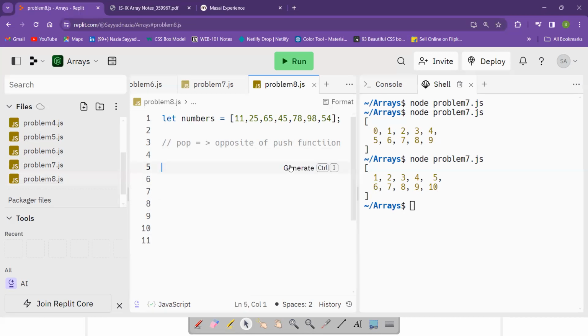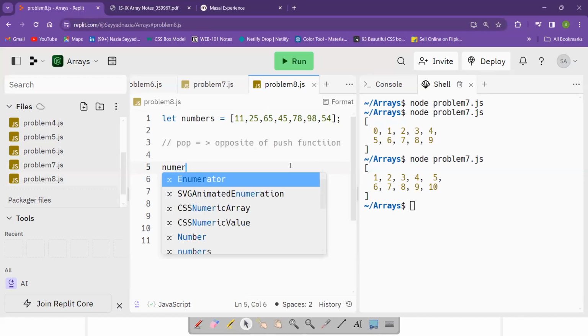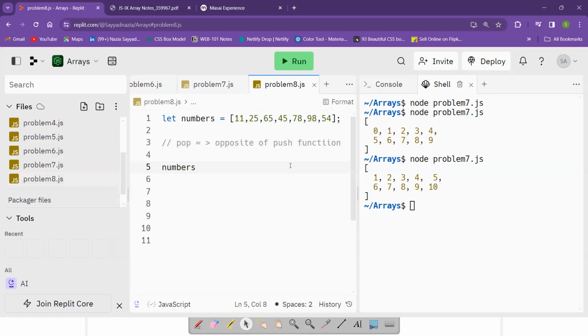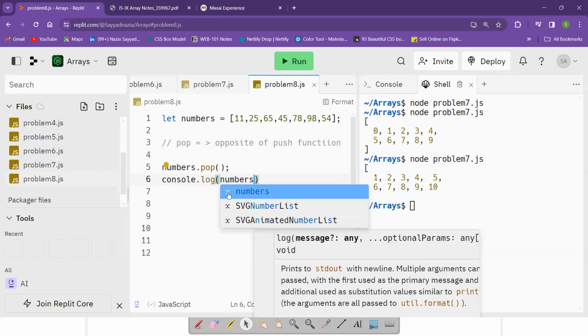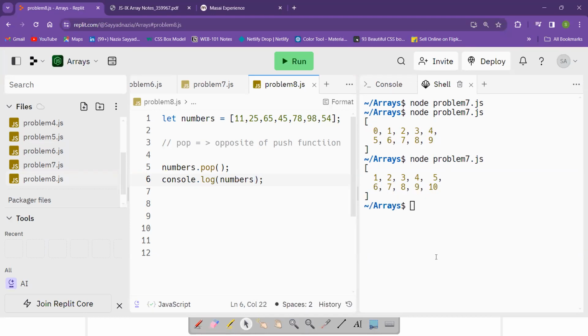Okay, now let's see how we can do that. Numbers dot pop. That's it. And then console dot log numbers. Okay, this is basically problem 8. You can see 54 has been removed, right?